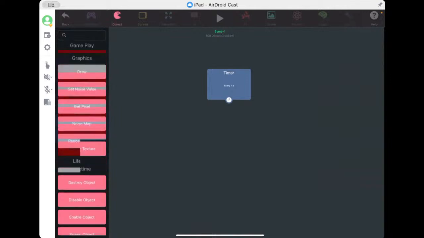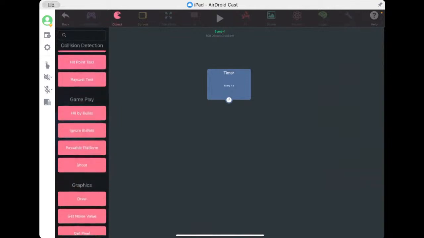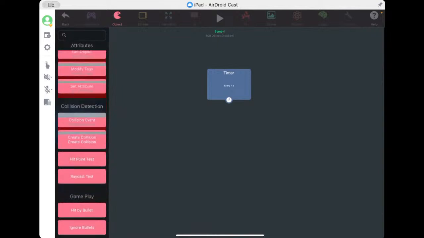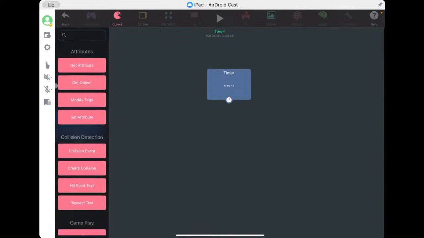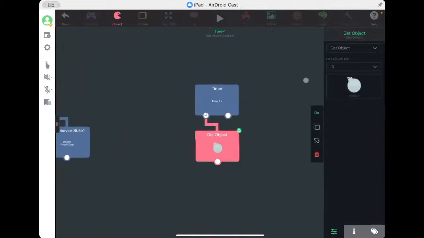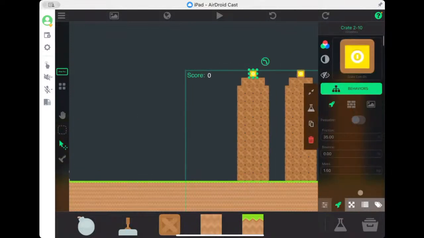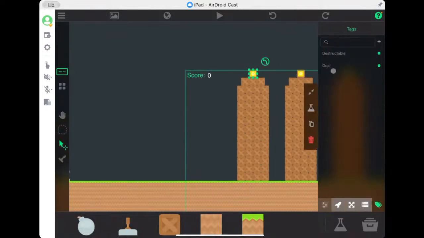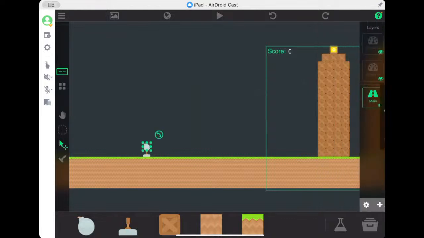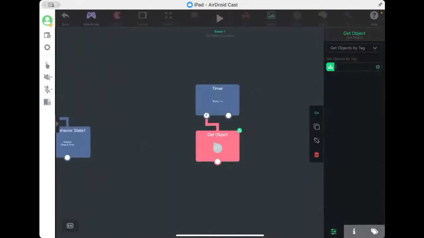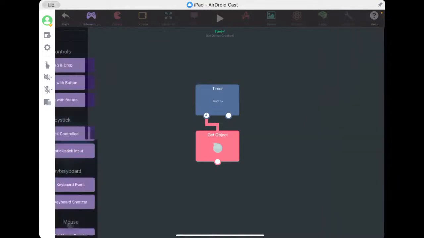And to get how many objects there are for a specific tag, we can use the get object behavior. Cool. So we can get objects by tag. And we can enter in the tag that we used. So for this case, we used the goal tag. So if I go back here, we use the goal tag. So I'm gonna go back here, goal. Cool.